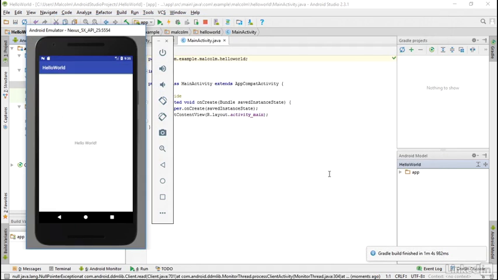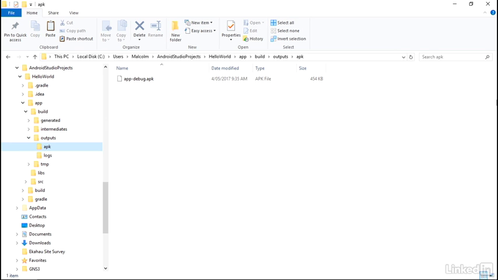Now we can see the build is completed, the app has been deployed and run, and we can see the message, Hello World. Down in the bowels of the Android Studio project folder, we can see the APK that we've built. We'll be coming back to this APK to test it as we progress through the course. That's a quick introduction to Android Studio and to writing your first Hello World app for Android.